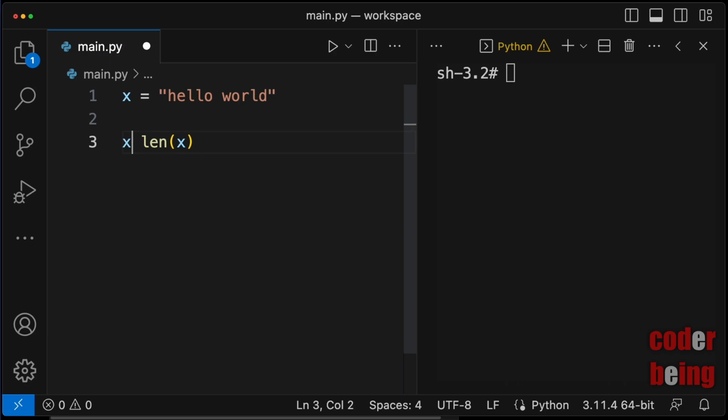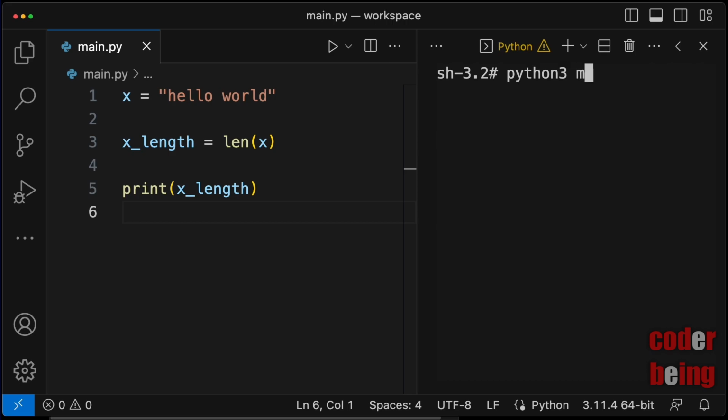Let us store the returned value in a variable, say x_length, and print the length to the output using the print built-in function. Run the program. The output is 11 because there are 11 characters in the given string hello world.